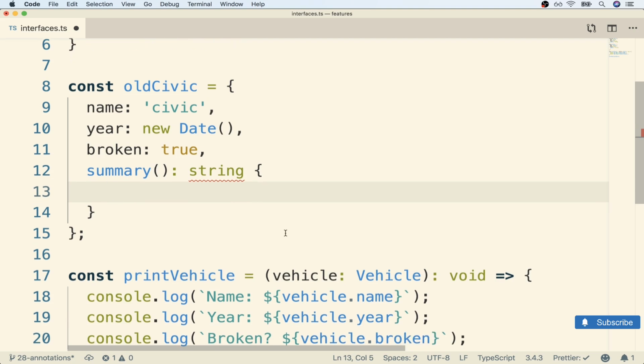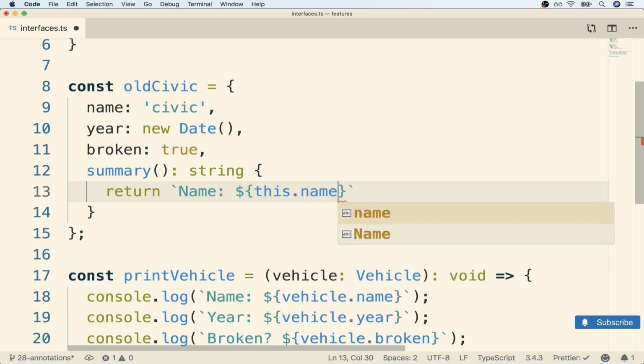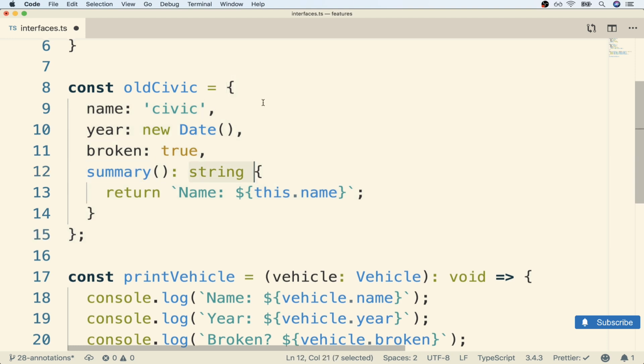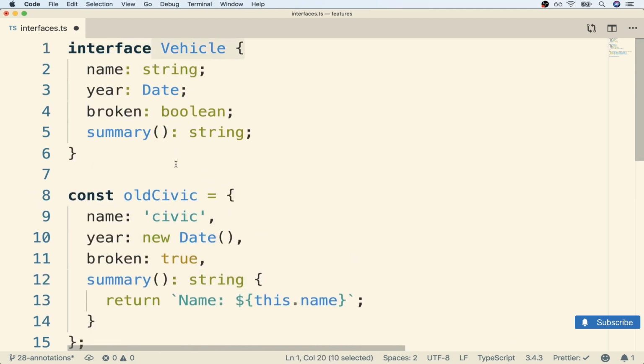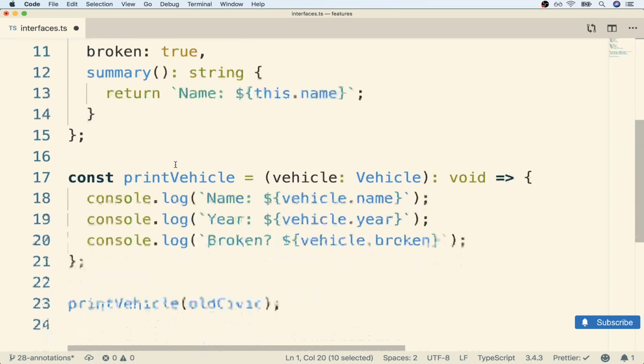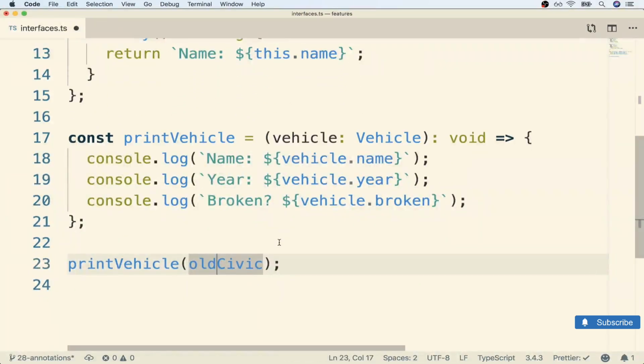So now to return some information about this vehicle, we could return about name is this dot name like so. And again, notice the ES2015 template string here, so I am using backticks. So now that my object has a summary function that returns a string, it once again qualifies as being a vehicle. So if I go back down to the bottom of the file again, that error has now gone away.